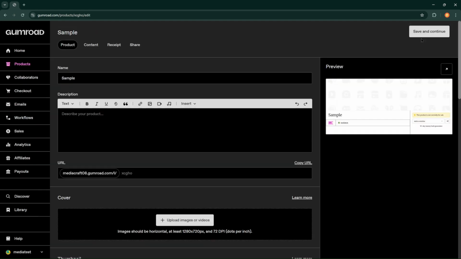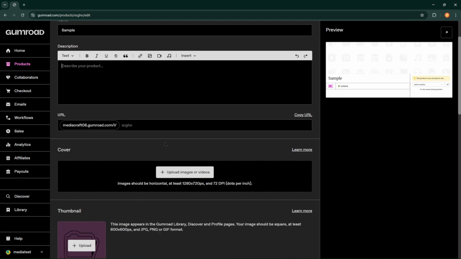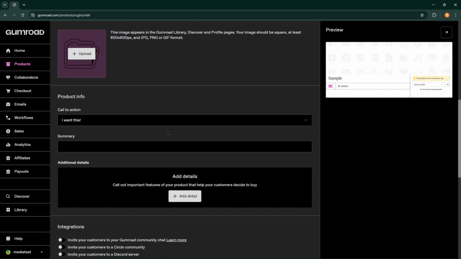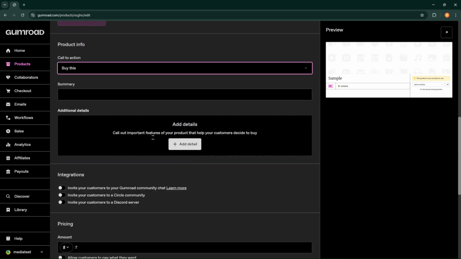At this point, I'm in the product setup area where I can fill in the product details. I'm just working through that section and getting the listing ready before I upload the actual file. This is where the product starts to feel more complete because I'm putting the details in place first and then adding the content right after.